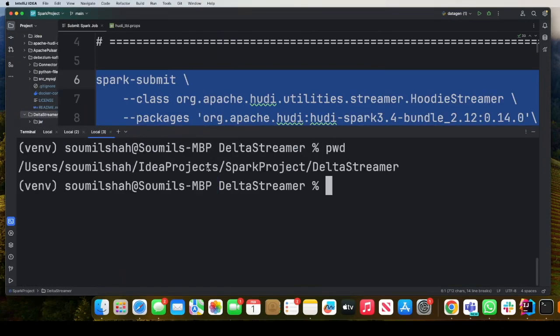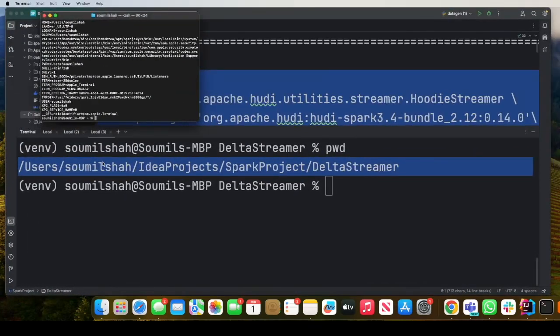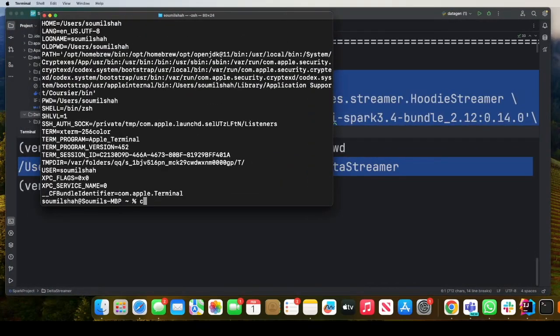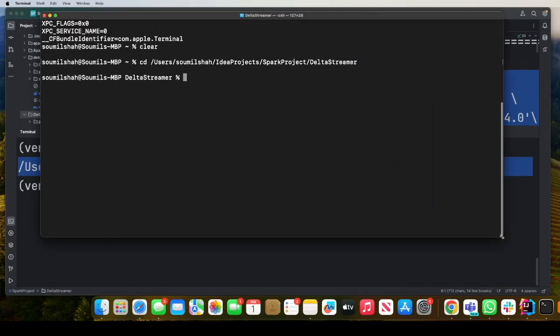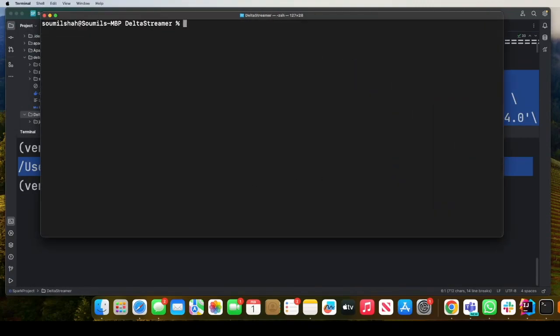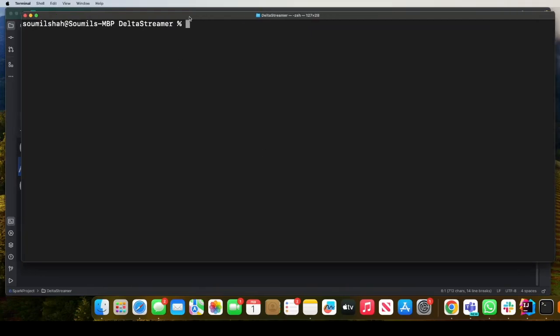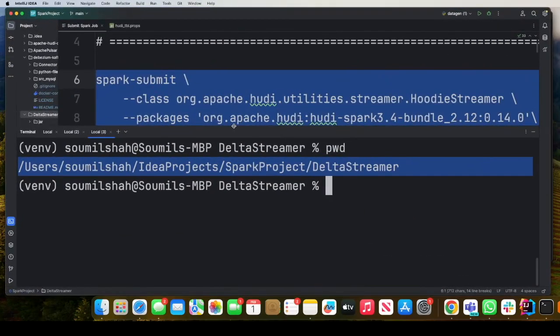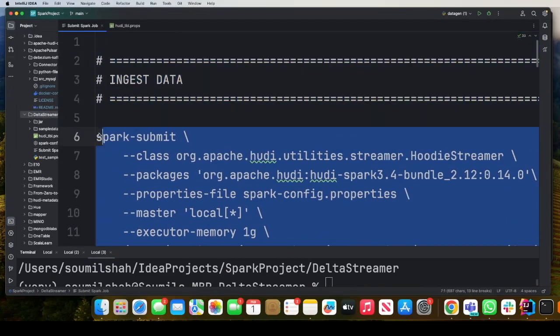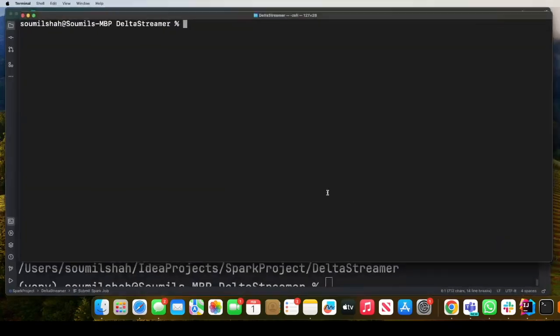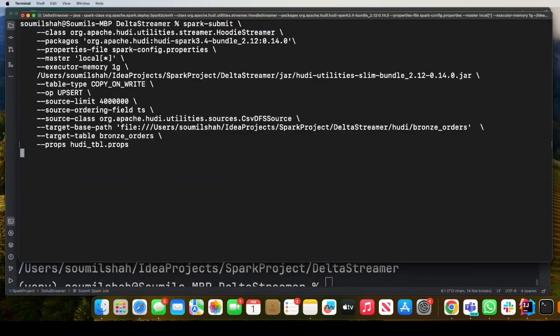I'm going to copy this, open my terminal, and zoom in, then change the directory over here. Hopefully the font size is visible, right? If not, I can increase it even further. Let me know in the comment section below. So now I will simply copy this, open the terminal, and paste it.